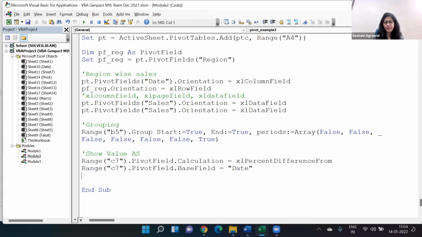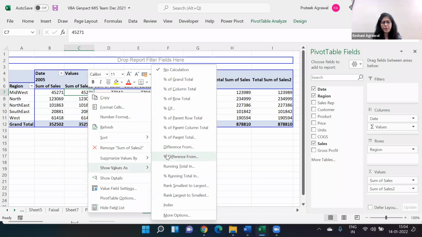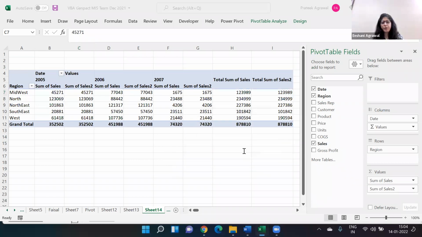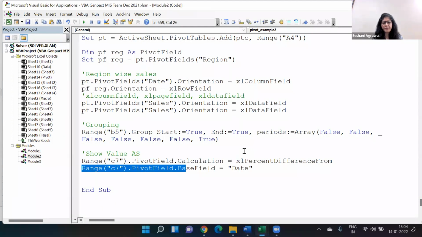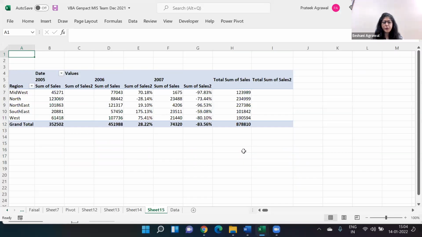It's a date, correct? The base field is the date on which we are applying the difference, because there are two fields, region and date. So my base field is date and the base item is previous. So we'll put in previous over here in the base item. Something like this. And now if I press F5, it worked.